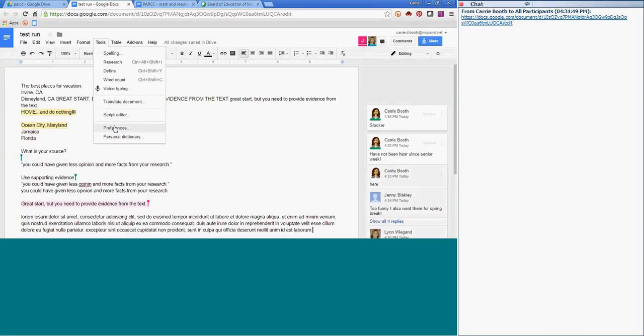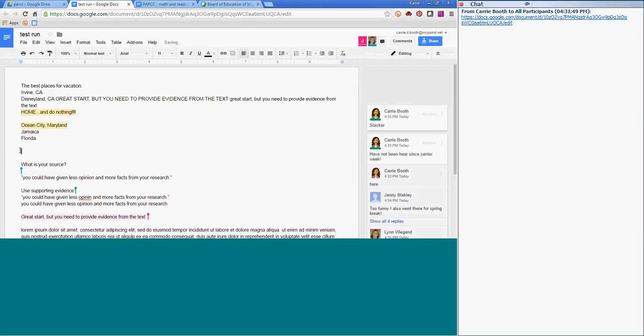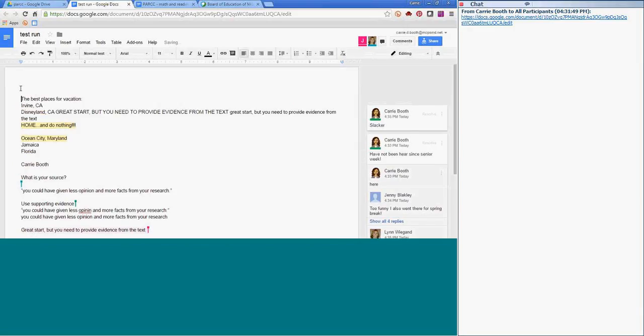Using Tools and Preferences, another fun way to use that is to use your initials. So if you're writing something all the time like Carrie, I turn this into CB, and that can automatically pop up as a piece. Now that's definitely the coolest.